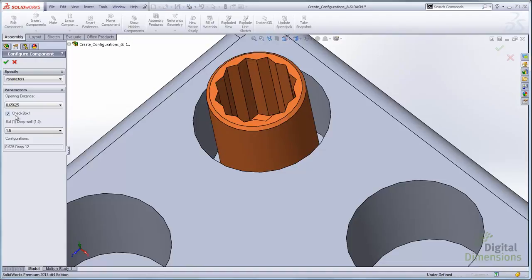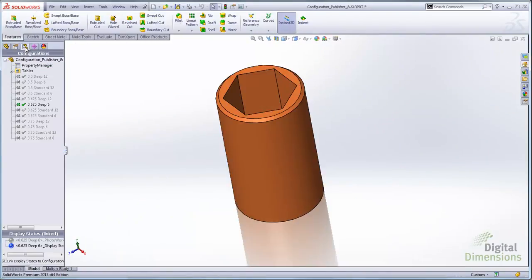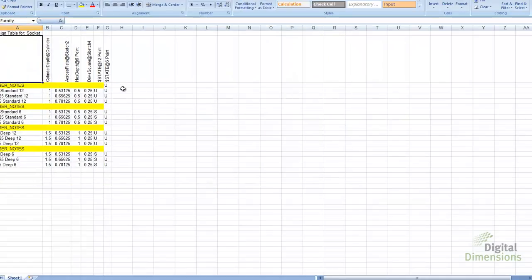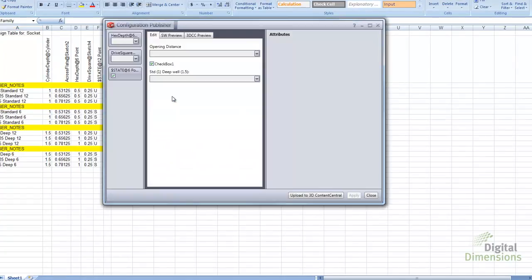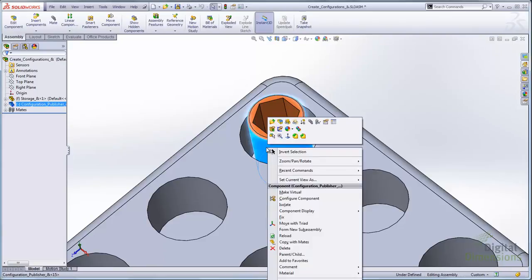And you can see it says checkbox 1 here. Someone didn't set that up very well, so we can check it. If it's checked, that means it's a 12-point. If it's unchecked, that means it's a 6-point. So we can actually go and fix that. So I'll go over to the configuration manager, right-click, go to edit feature, and so now instead of it just saying checkbox, we can make it say something a little bit better than that. We can say 12-point. I'll hit apply, I'll close that out.